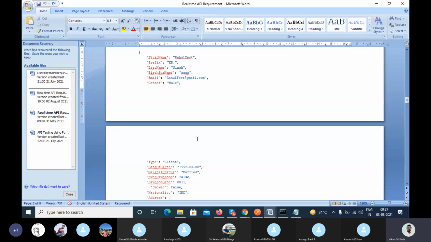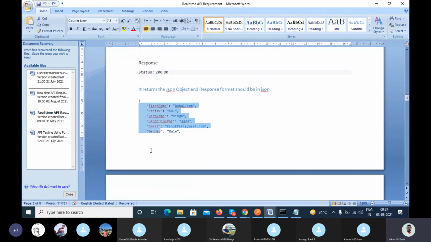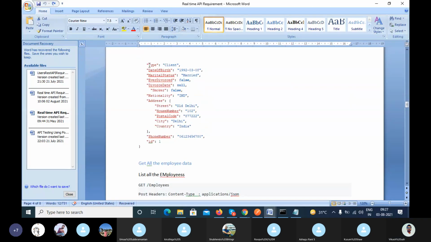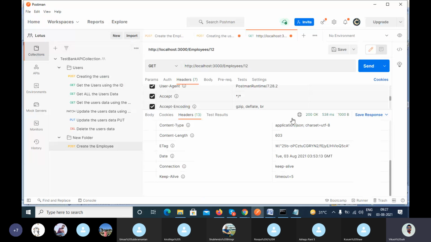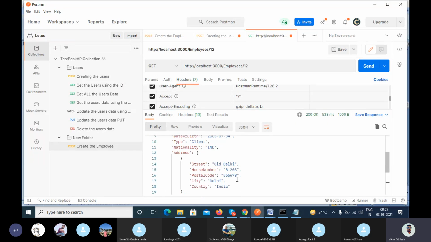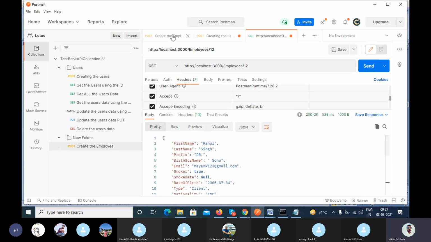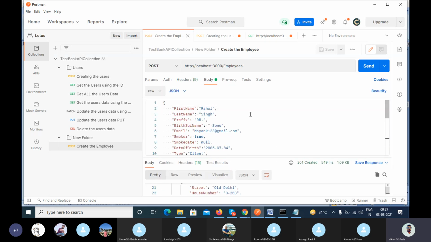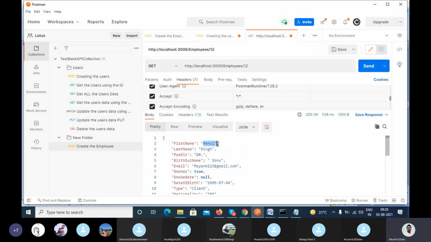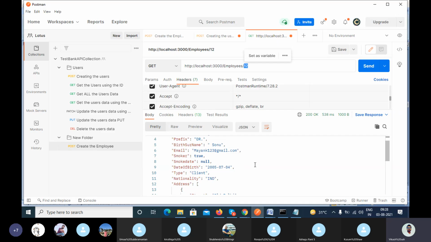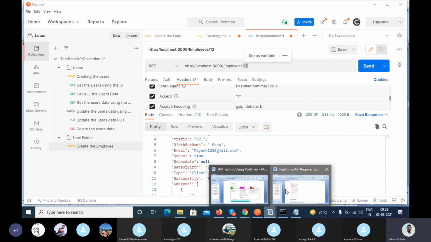Okay. Now you can see the response, how the response looks like. You can compare the things. You have the reference body. So whatever data you have created here, Rahul, you have passed, you will expect the same data here because you used the same ID, right? So like that, you can verify the data. I will explain you when we come to the testing side. Okay.